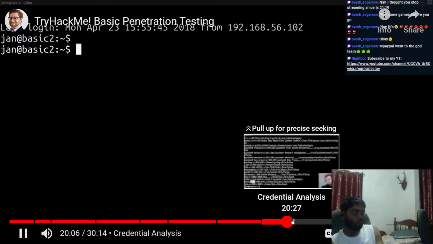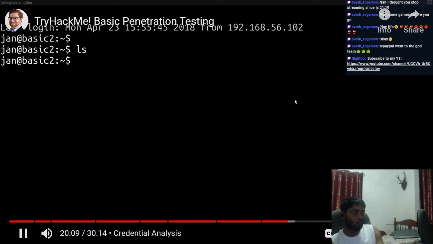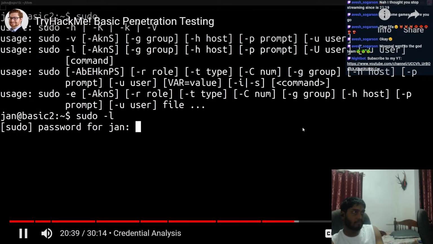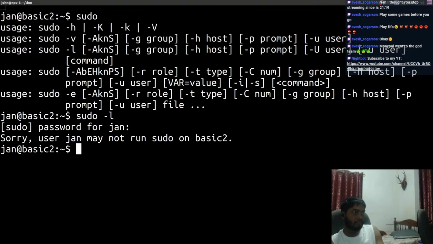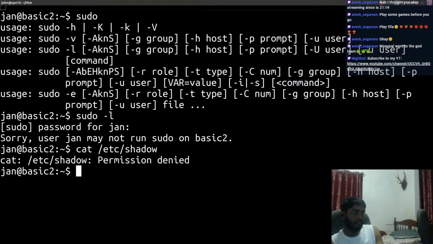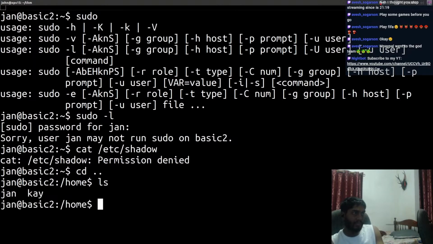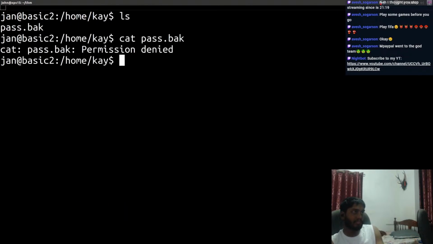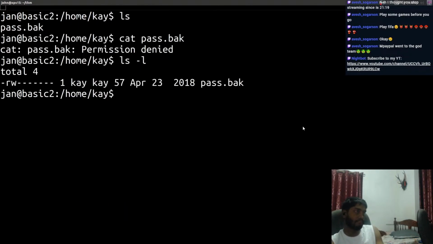We're logged in, and let's see what we got. Okay, seemingly nothing in their home. Sudo to PrivEsc. Nope, we cannot run sudo on basic2. Okay, well, we can't read it except for shadow. Can we see any other user's home directories? Let's move into K. We can move into K. Oh, she has a pass.bak file. Can we read that? No, we cannot.